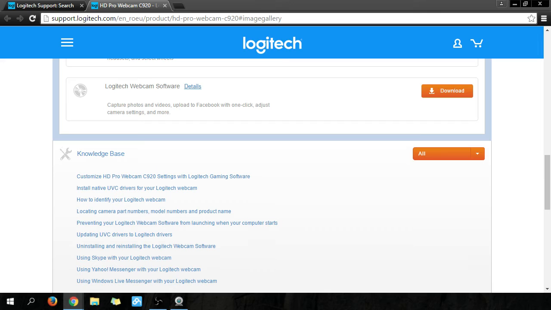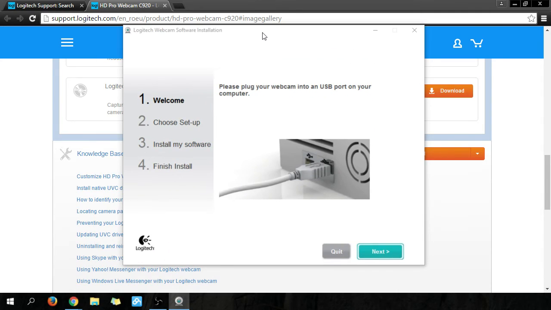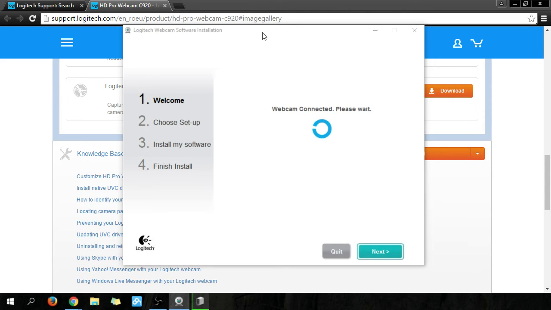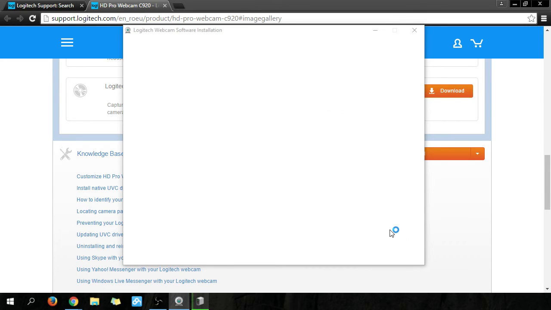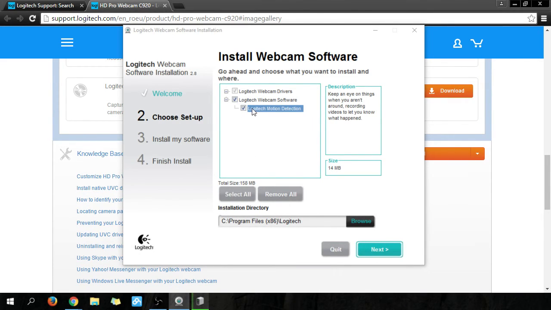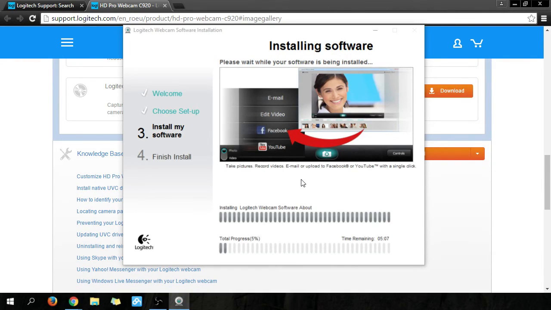Plug your webcam onto a USB. So I'm now going to plug in my webcam. Webcam connected, please be the new one. Okay, yes. What's going on? Logitech. I don't really care. Logitech motion detection. Do I need that? Oh, well. 158 megabytes. Just install it. Okay, so pretty soon I'll have a brand new webcam.